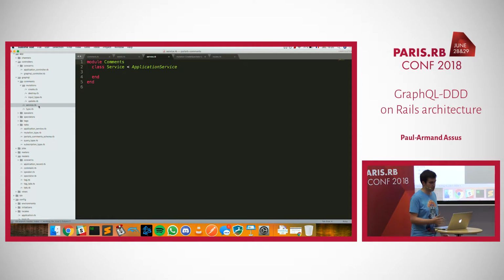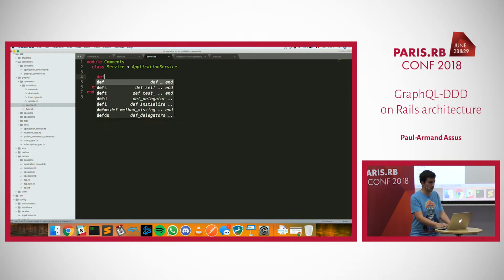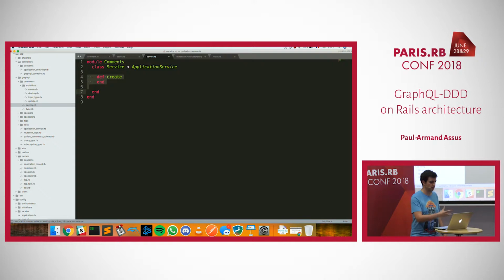And then you have your service, where you work on your business logic. If I want to change the way I create comments, I just have to redefine create here, and it will automatically change the way the comment is created. So if you want to add, I don't know, payments, it's here, you code it. So you can test it very easily, and it's pretty simple. And so you have all your domains here, your application service and your models. Your models are as expected.